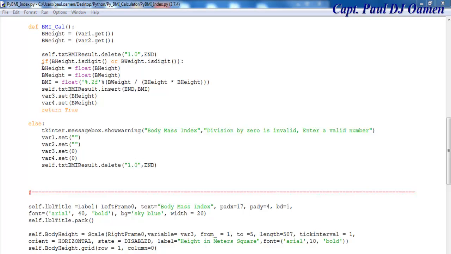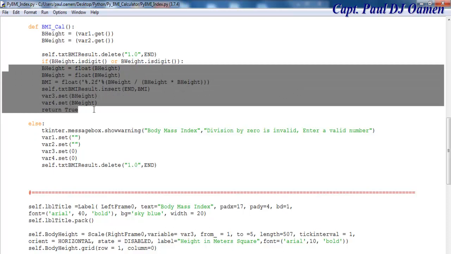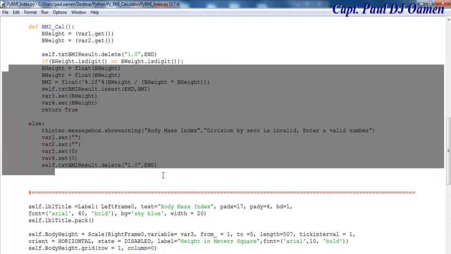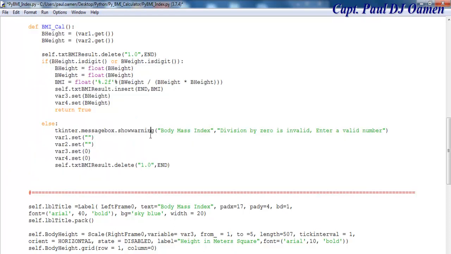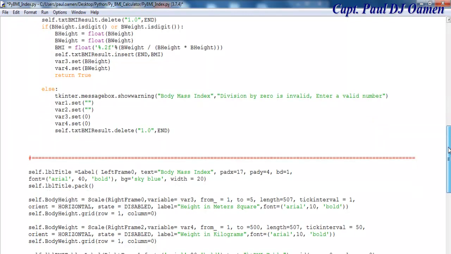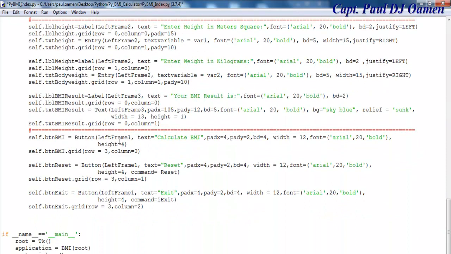Okay, let's get this indented. Select all of these. Yeah, I think I'm going to have to indent this as well. And you can always go to format and just indent. Right. Okay. So I'm now going to call this function or definition right inside the BMI calculator. So comma command equals that. Okay, let's try it out now.